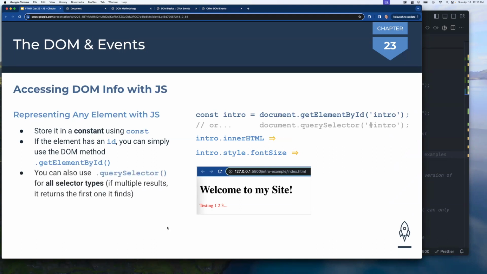You can also use querySelector. This works for all selector types, not just IDs. And if you have multiple results, because maybe you're searching for a bunch of divs, or maybe it's a class and you have more than one element that uses that class, it's just going to return the first one it finds. But you can use that syntax like this, where you would say document.querySelector and then give it a string, but you need to indicate what type of selector it is. So in this case, if I'm using an ID, I would have the hashtag in there to say this is an ID.